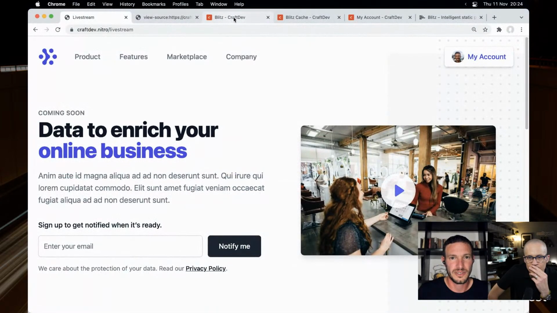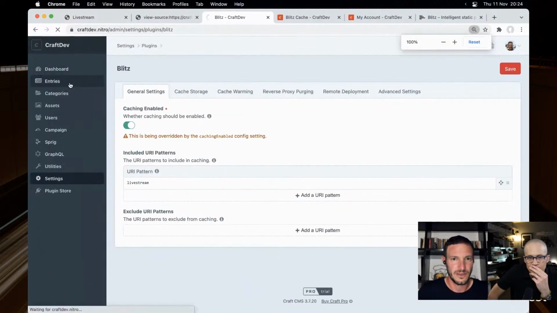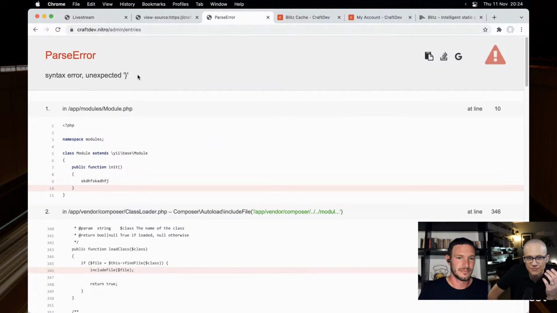So normally in the control panel, why is it so big? If I refresh the page, yeah, right, it's a parse error. Broken. That's not going to work. And neither is the home page, because this module is bootstrapped and this is the init method, so it's going to be called on every request.